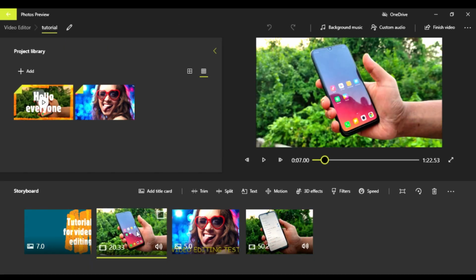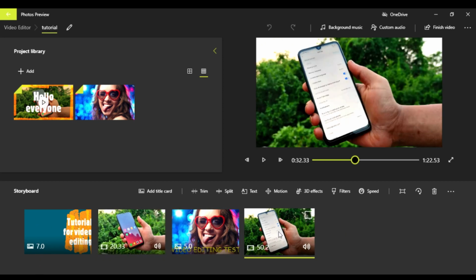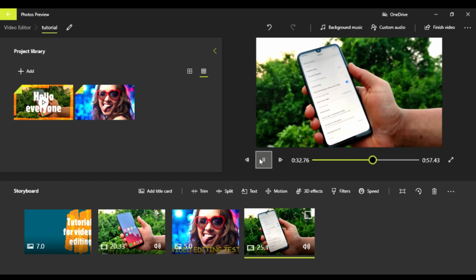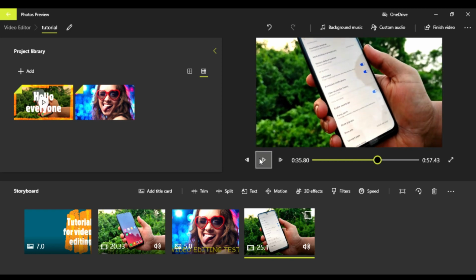So the next effect that I'm going to show you is adding the speed to video. So suppose you see this particular video is 50 seconds long, and you just select the video and click on speed. So you can slow down the video or increase the speed. Let me make it 2x. So it will change from 50 seconds to about 25 seconds. You can see it has reduced down to 25 seconds. Let me just play this video so that you can get an idea. So that's it. The video has been speeded up to 2x speed. In this way you can add or reduce the speed of the video.